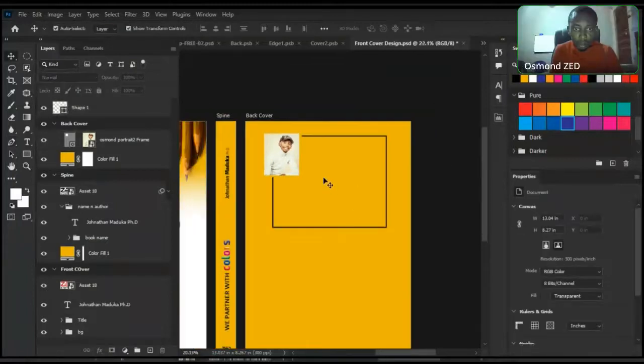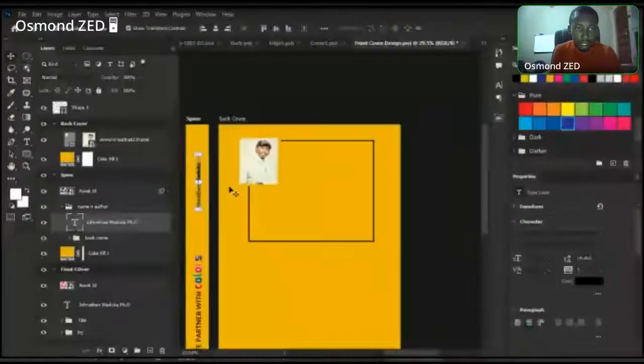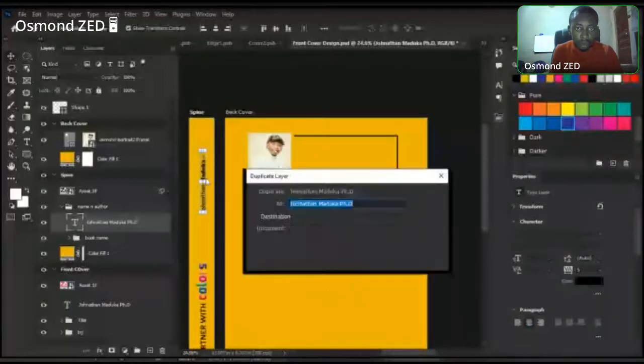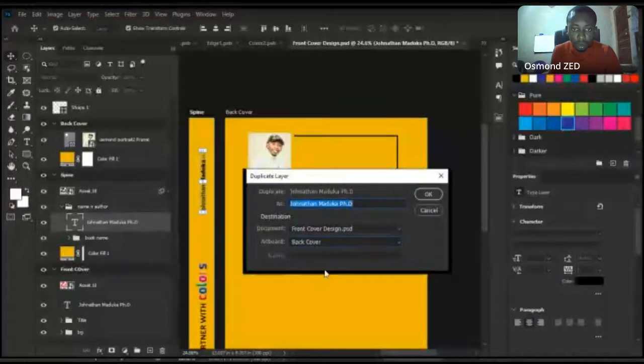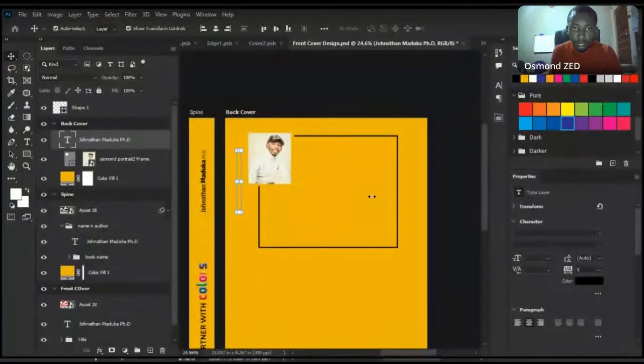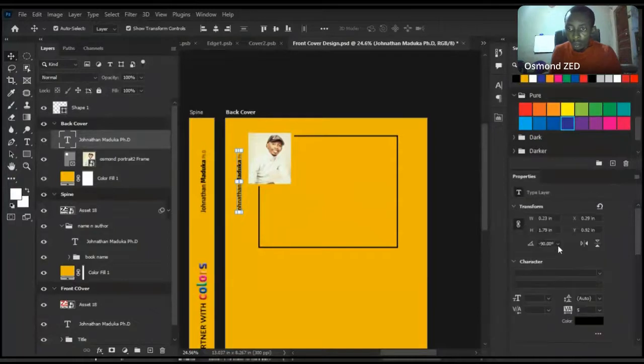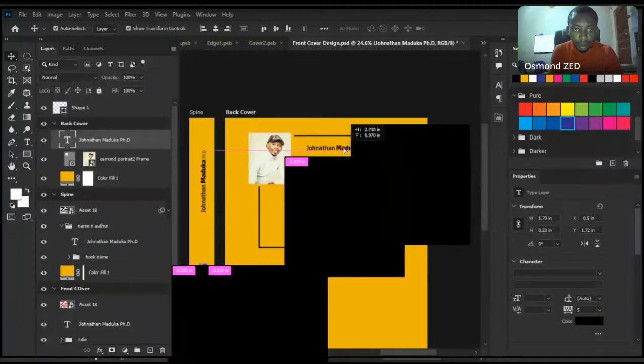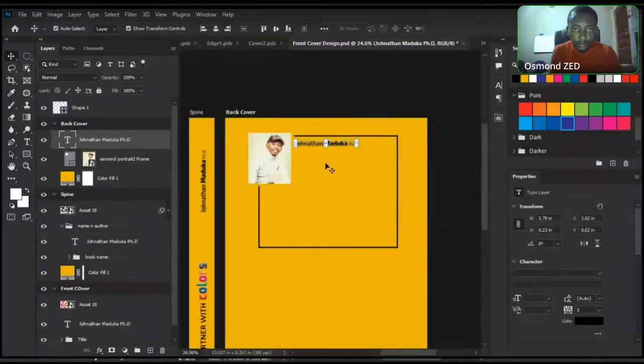So this section becomes the about the author. Okay, so we'll pick up our text. Let's duplicate that. Control Shift D. That's my shortcut. Take it to the back cover. Click OK. Go to the transform. Change it to 0 degree. So we can just start.